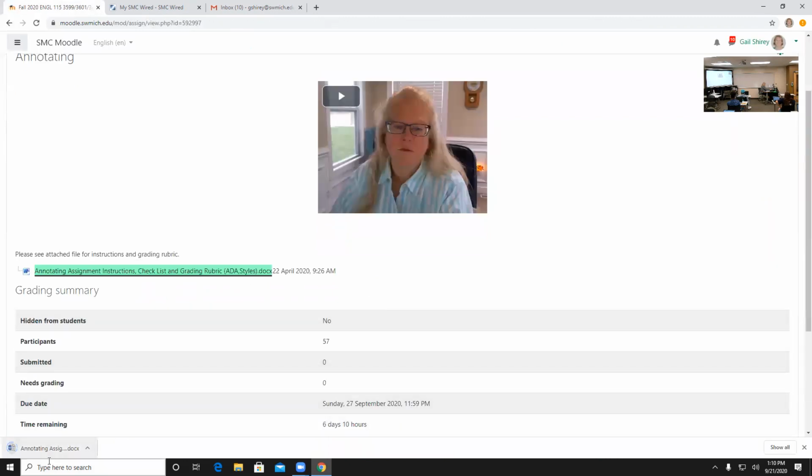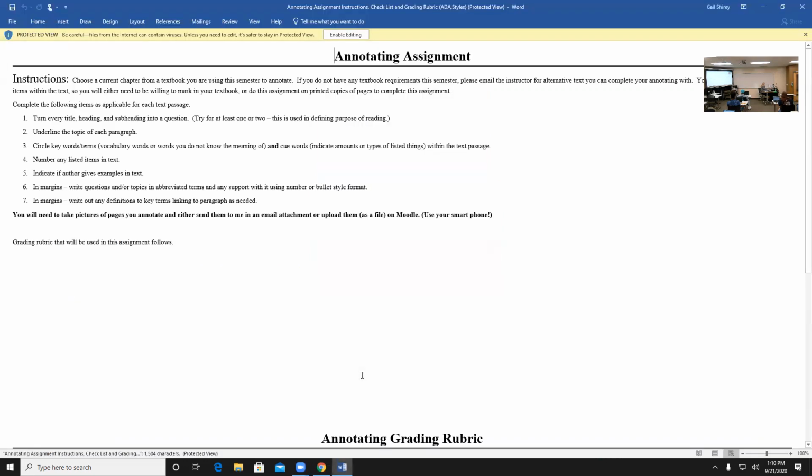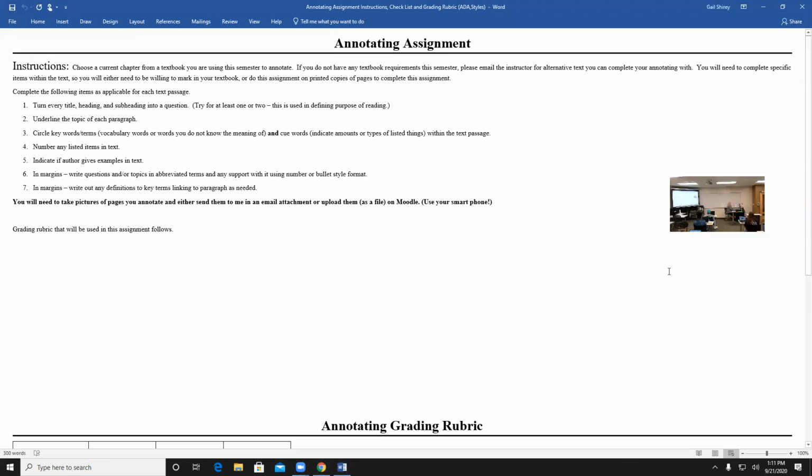This is the items that we're going to be checking for annotating. This is what I'm going to want you to do. You're going to pick a current chapter from a textbook of your choice. And if you don't have a textbook, let me know. I will provide you with an article that I want you to annotate. Okay? You need to complete specific items.